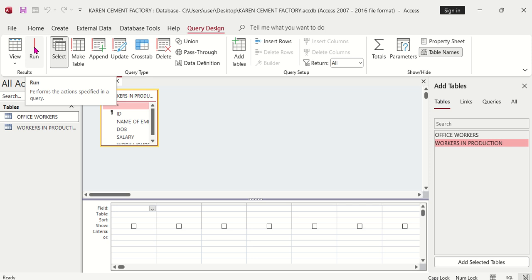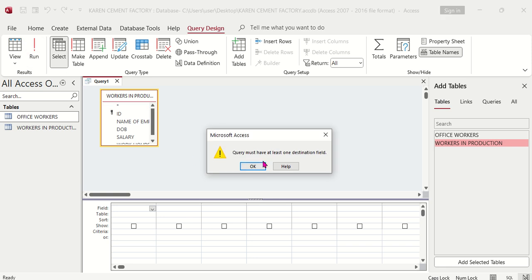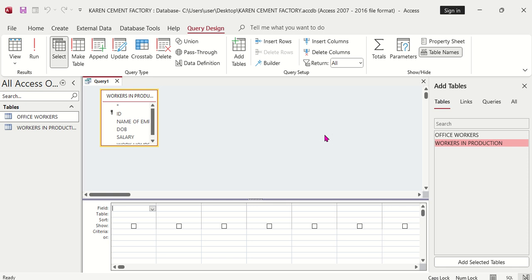Now, before you run this query, remember, you've put a table. You want to ask it a question. After you ask it a question, you click run, it will give you the results. So, before you run it, if I click run, it will tell me query must have at least one destination field. What is this destination field? These are the fields that we have. The columns, they are now called fields. And here is the destination that we want to make it active.